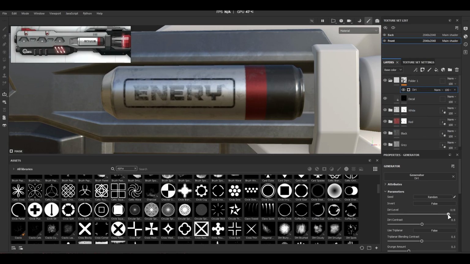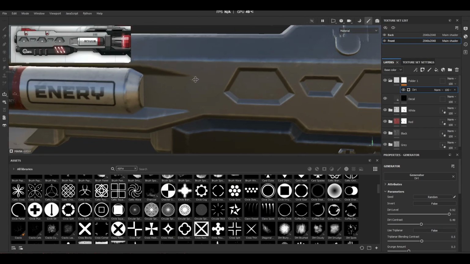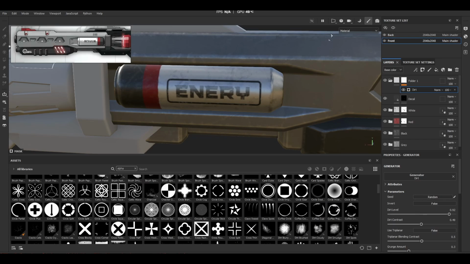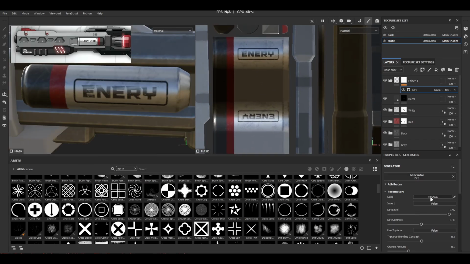Now when I change this generator's values, you can see this type of wear effect, like it's old and the text is wearing off. You can change your viewport to 3D or 2D view and click on this random here to change the wear look.